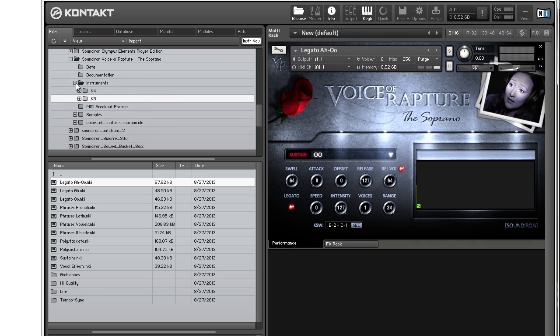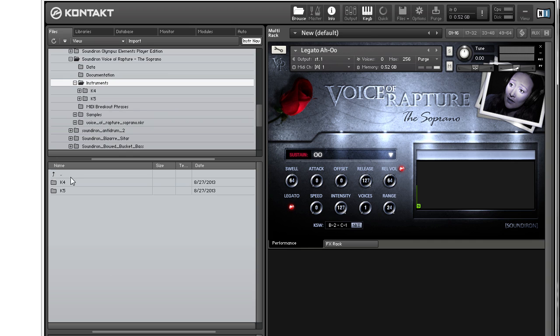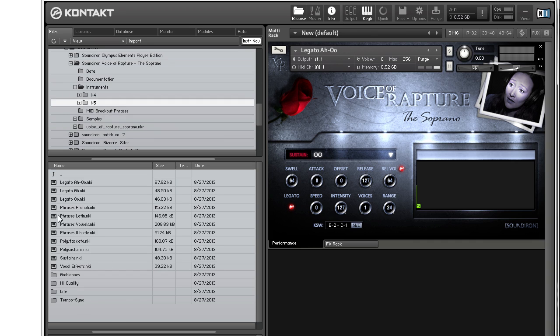And so when we drill in here, this is the main folder. We have an instruments folder. We jump in here, we have Kontakt 4 patches, and then we have Kontakt 5 patches. And then in here, you can see the main set of patches. We have legato ah and oo. Then we have a legato ah and a legato oo. We have some phrases in French, phrases in Latin. We have some phrase vowels, phrase whistles, polystaccatos, polysustains, sustains, and vocal effects.